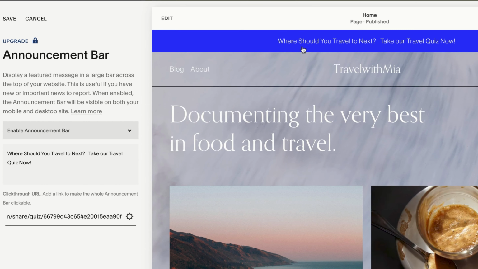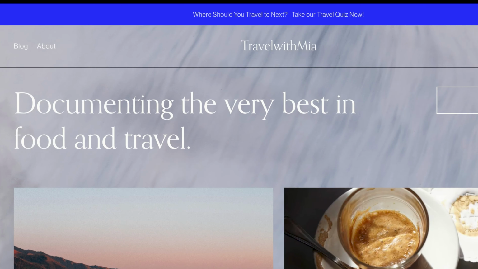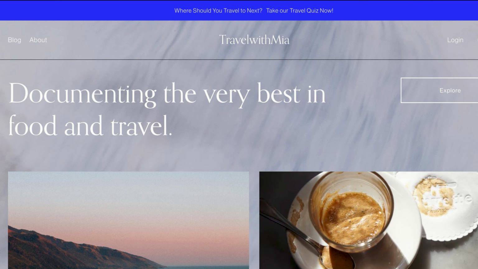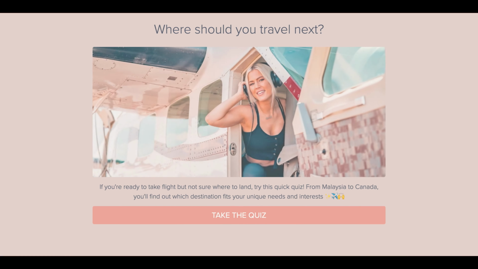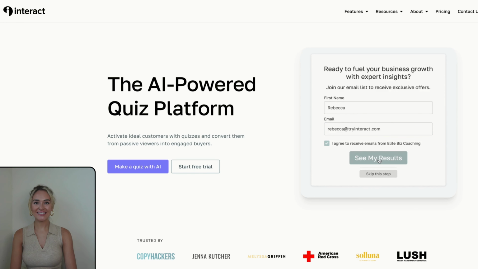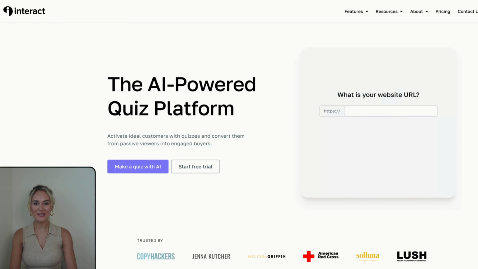Once you are happy with how your announcement bar will appear on your website, click Save. Here is how your announcement bar will appear on your Squarespace website. Click on your announcement bar and you will be taken directly to your quiz. And that, my friends, is how you successfully add your Interact quiz as an announcement bar to your Squarespace website.